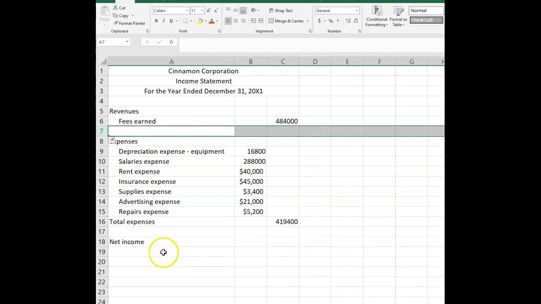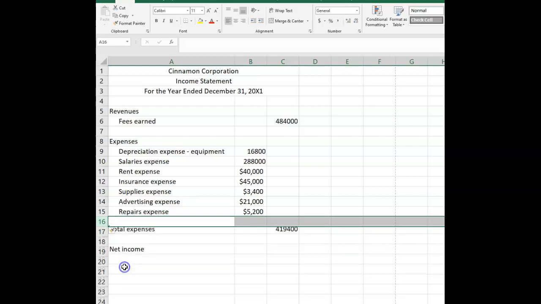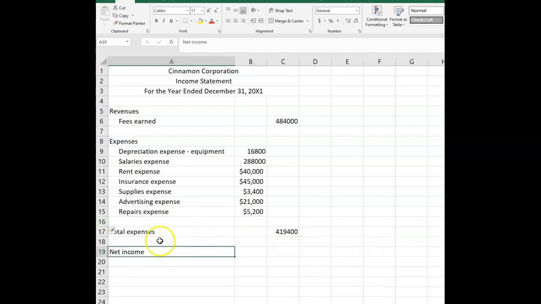And I'm going to do the same thing between rent expense and total expenses. Click on row 16, right-click, come down and click Insert. Now our spacing is looking pretty good.